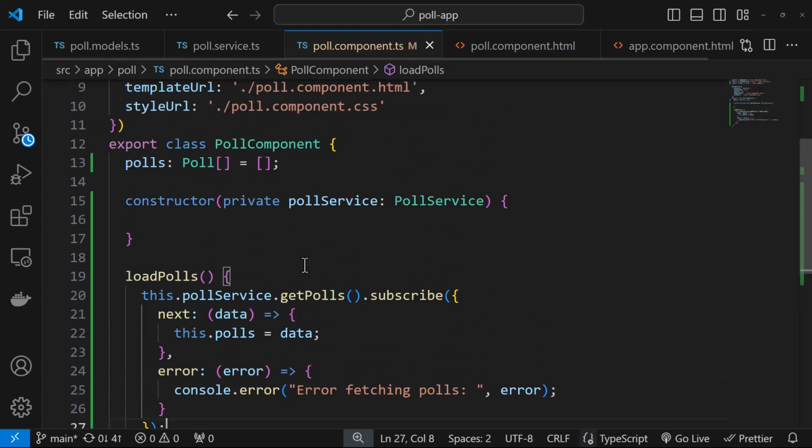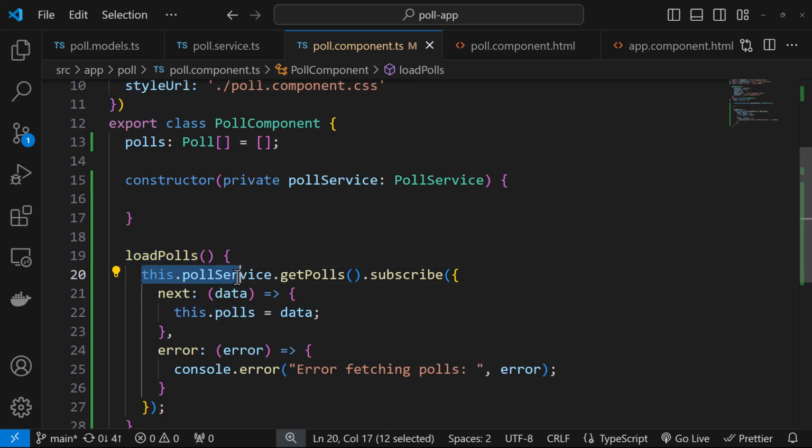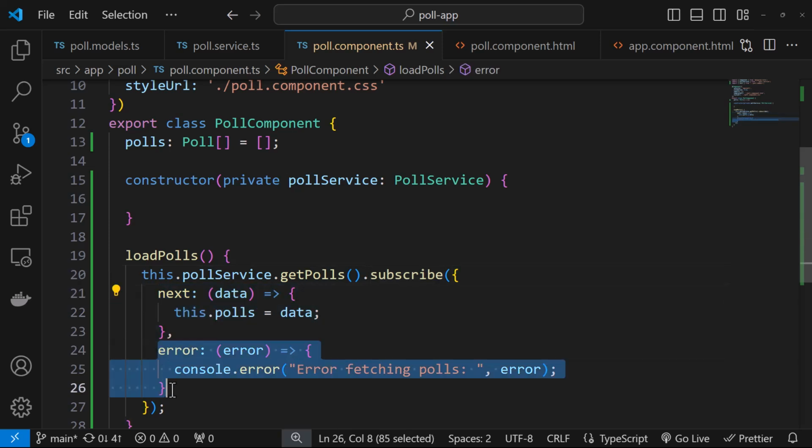Now this needs to be called when the component or when the application loads over here. I hope this thing is pretty clear. We're actually making use of poll service to get the polls. We're subscribing because the get polls method is returning an observable which needs to be listened to. And once the data is fetched asynchronously, we have next being called if it's a success, else we have error in place over here. So that is how things are working right now.